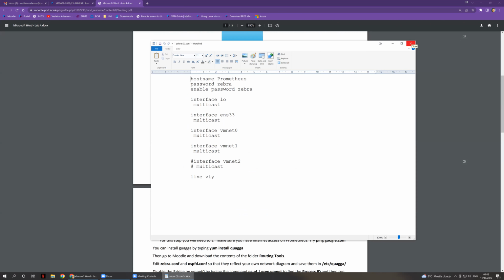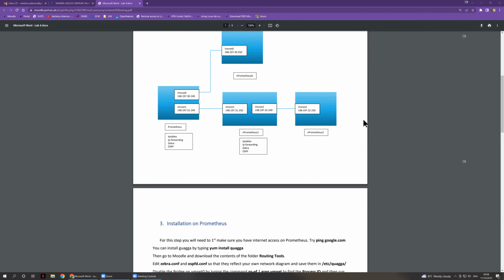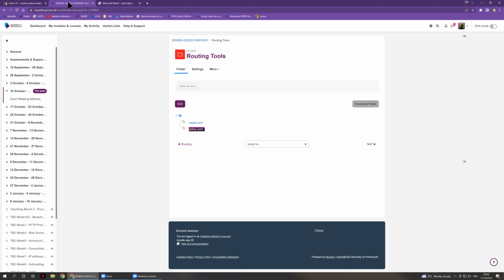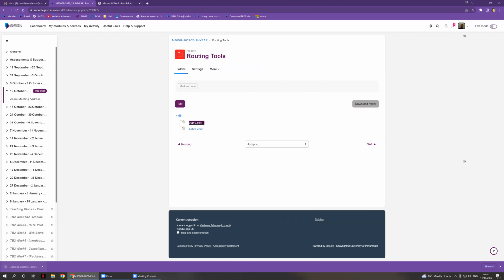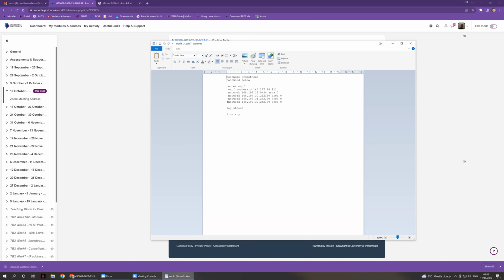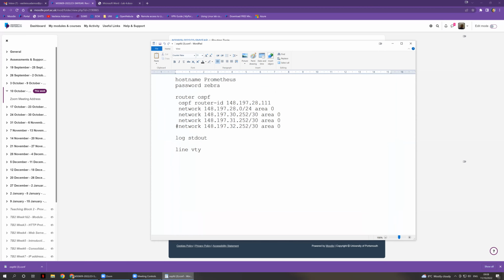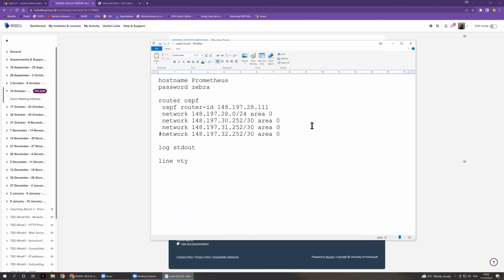Once you download it and save it in /etc/quagga, then you need to download the second file, which is ospfd.conf. And this one will require a bit more effort on your part. So the purpose in life of this particular file is to tell everybody around you who you are and which networks you're sharing with the outside world around.